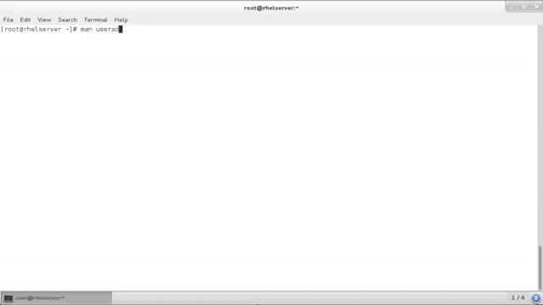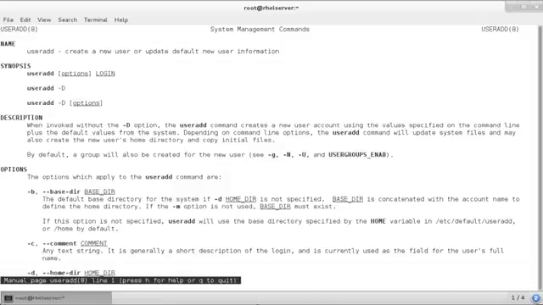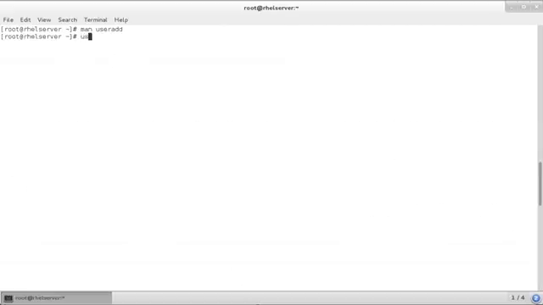So let's do man useradd to find out how we can create a user Lisa. So how does it work? Well, we can see that in the synopsis we need useradd followed by a login. We don't need to do anything specific with the user, so useradd Lisa would do the job.